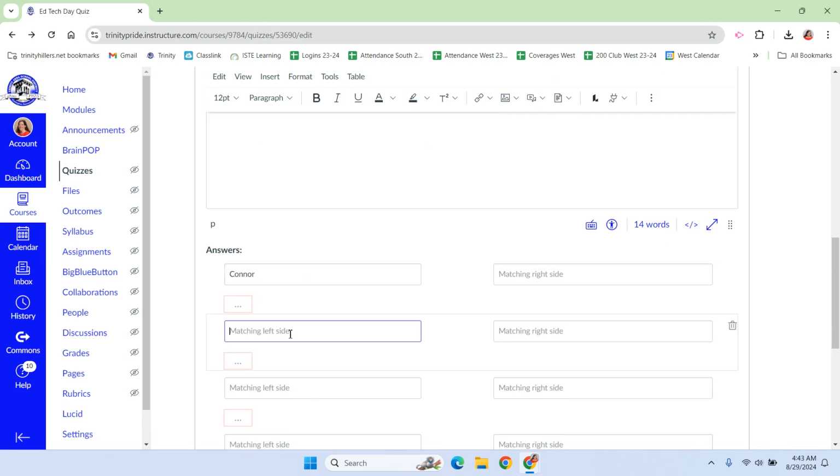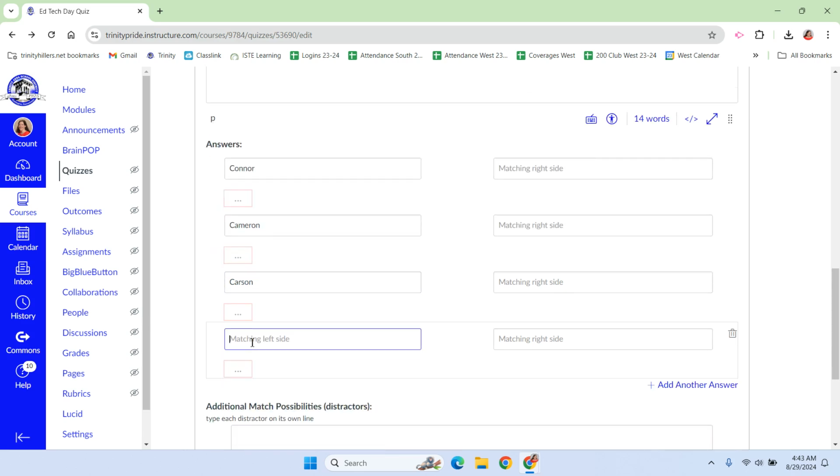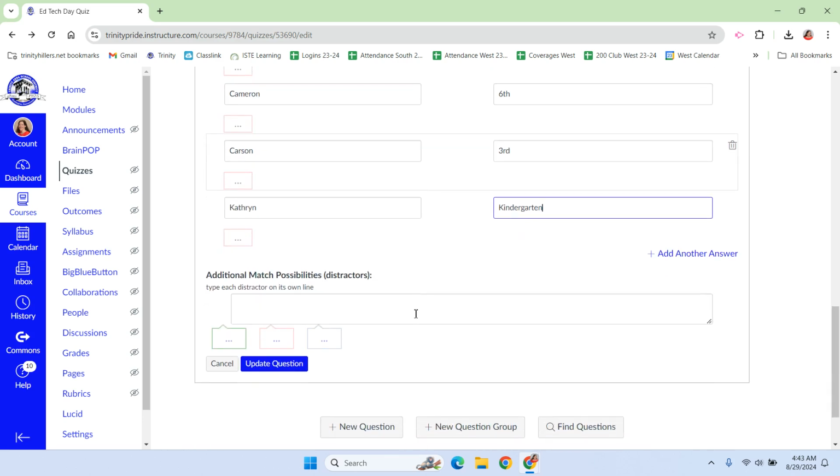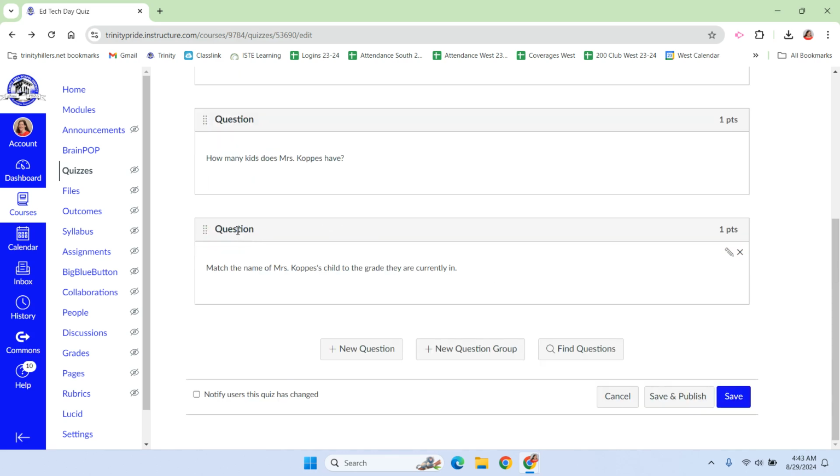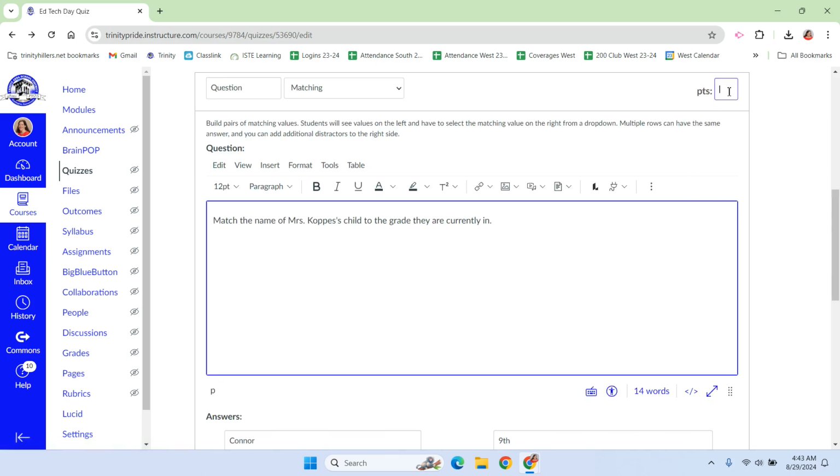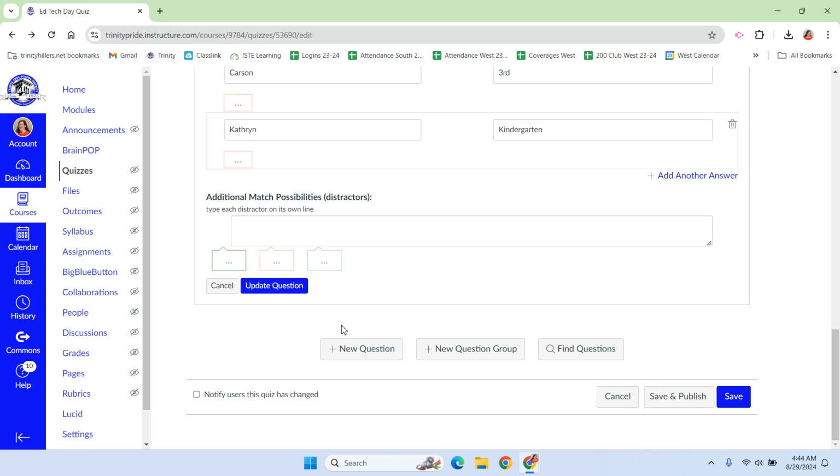Okay, so my kids are Connor, Cameron, Carson, and Catherine. And they are currently in 9th, 6th, 3rd, and kindergarten. If you wanted to, you could add some distractors. I am not doing that, so update question. I feel like with that much matching, it should probably be worth more points. So I'm going to edit it. And let's say it's worth 4 points. That way it'll allow some partial credit. Update.